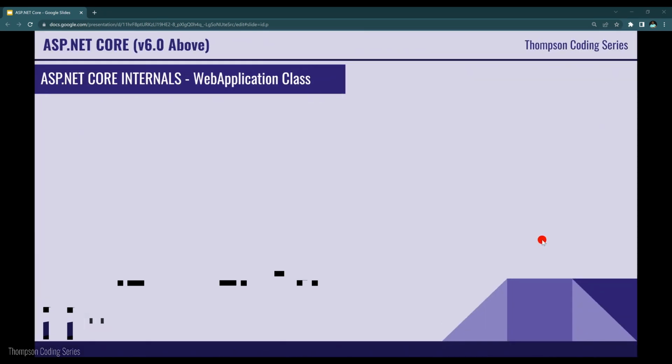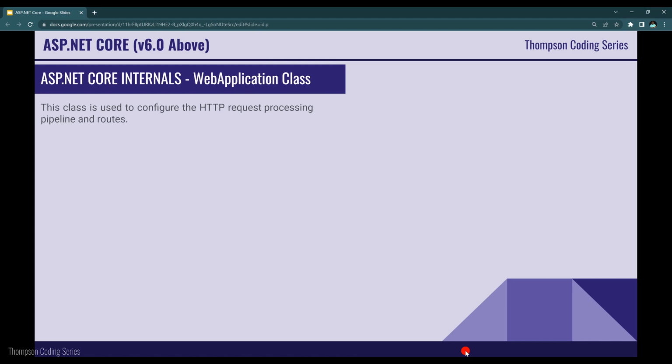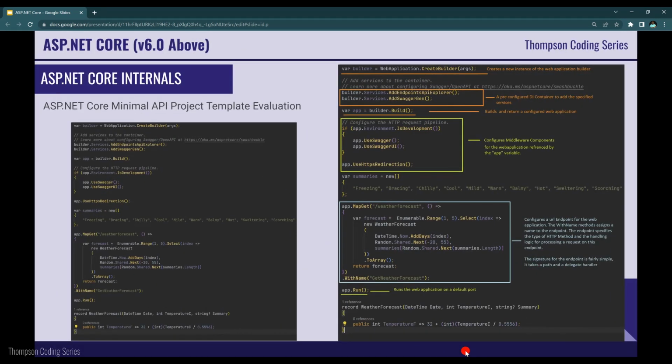Sorry about that, that is a mistake. Let's go back one more time. Let me go back there. All right, we're back here. So the endpoint specifies the type of HTTP method and the handling logic for processing a request on this endpoint. So we have an endpoint and we have a request processing logic for that endpoint.